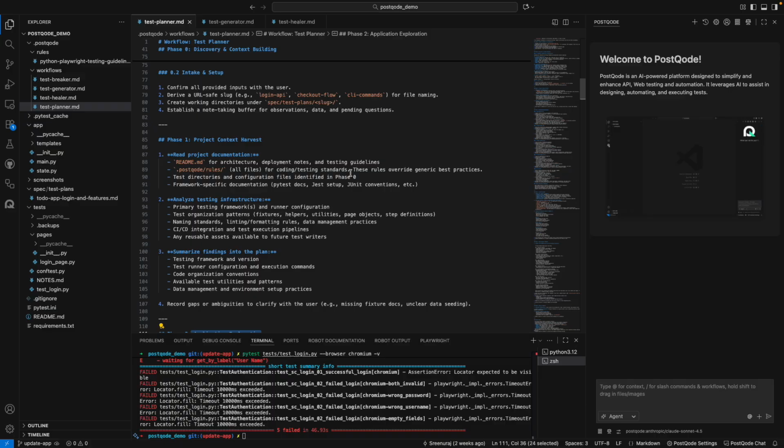In the last few videos, we looked at how PostCode Web Agent works out of the box, and then how to bring rules and workflows to make it work your way. We saw how PostCode can use the test planner workflow to automatically create test plans, and then how the test generator workflow can be used to turn it into a real Playwright automation. So far, we have seen how PostCode can plan and generate automation on its own using these workflows and rules which we have defined. Now in this video, we will use the test healer workflow and see how we can use it to heal those tests when something breaks.